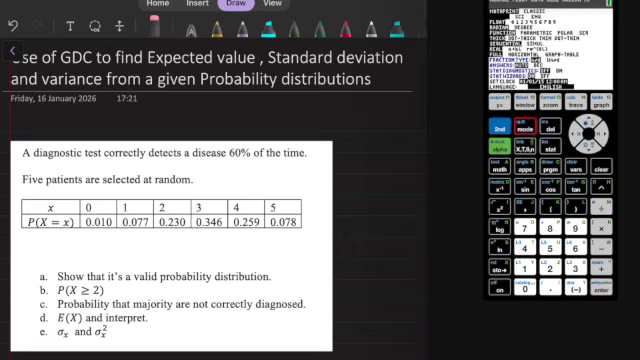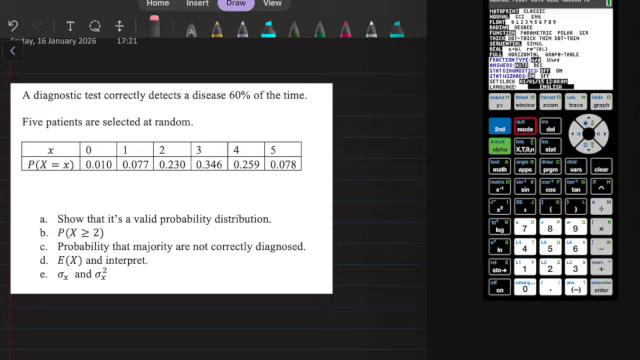The example is a diagnostic test correctly detects a disease 60% of the time. 5 patients are selected at random. Probability distribution is given. Discrete random variable values are 0, 1, 2, 3, 4, 5 and corresponding probabilities. Part A of the question is show that it's a valid probability distribution. So let's start with part A first.